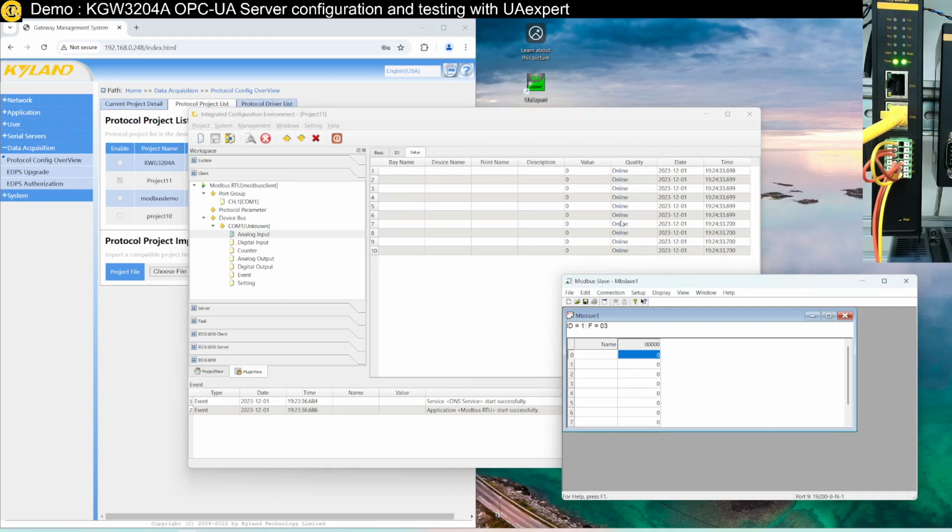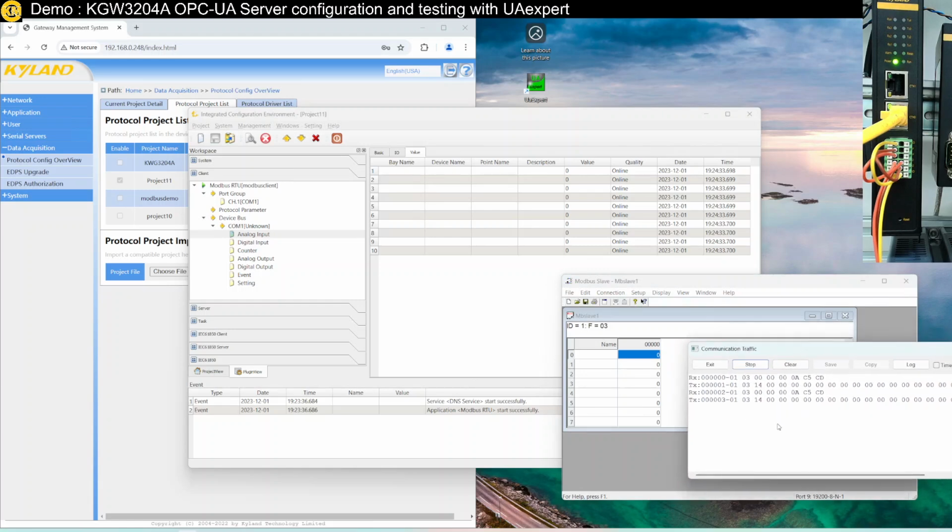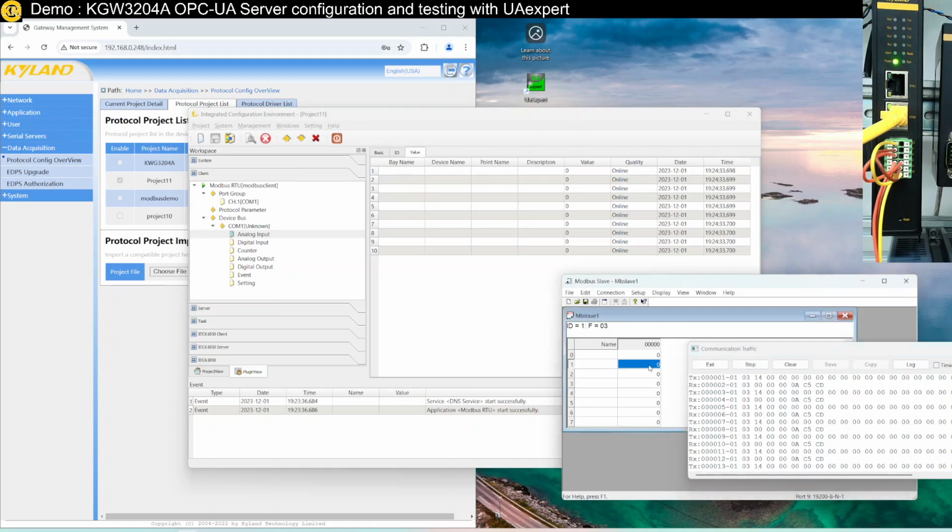So how do we know it's working? First, the quality indicator here changed to online. If we take a look at the telegram, there's receive and respond. If I change the value here, for example to 11, it immediately changes to 11 here. Let's try 22. Let's do an increment number over here, and this number will keep adding one. I think every 1 second it will keep adding one. So good to go now.